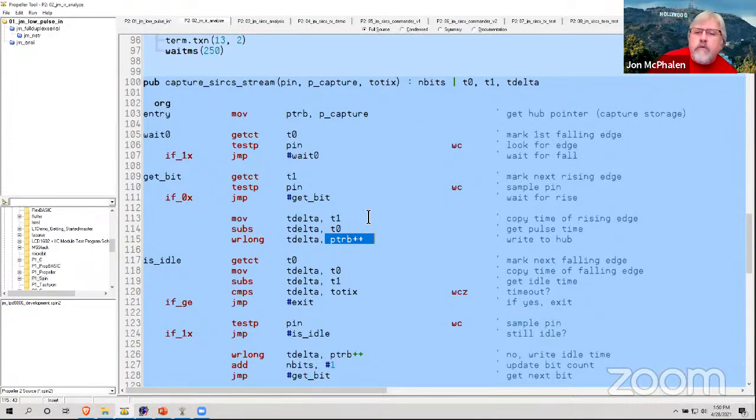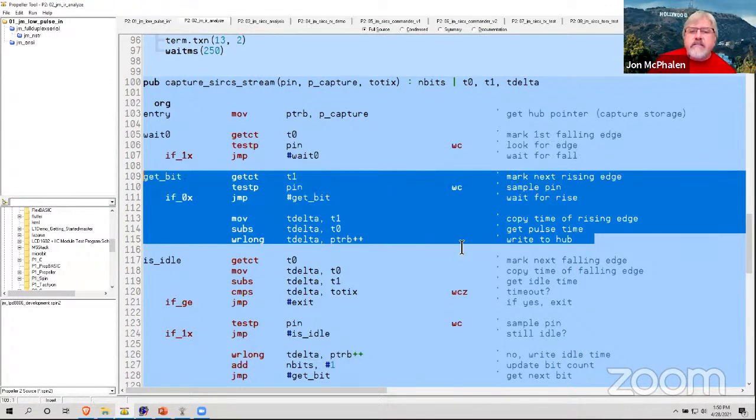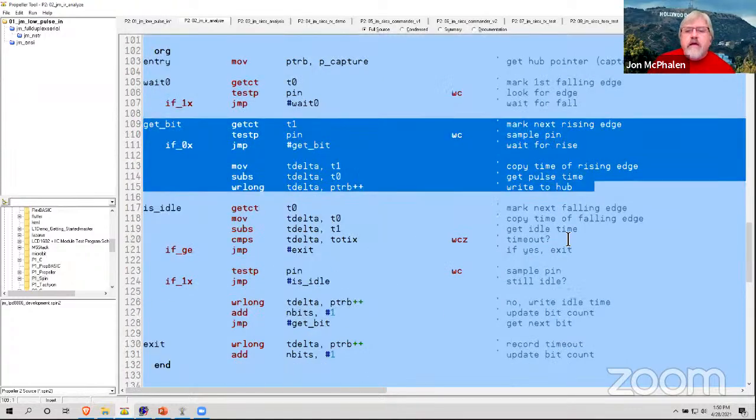In the P1, we would take this variable and have to add another instruction to advance it by whatever this size is. In our case, it's a long, so it's 4 bytes. But this is a really nice feature of the P2. So again, this is 2 sections. This measures the low going bit. This measures the high going bit.